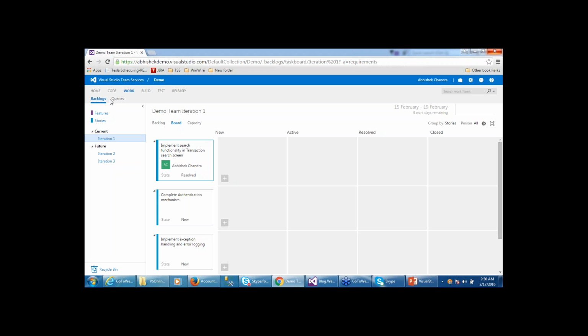Okay, thanks. One more question is, what are the development tools with which we can work on Visual Studio team services? It has support for two major IDEs basically. It has support for Visual Studio, and it has support for Eclipse also.